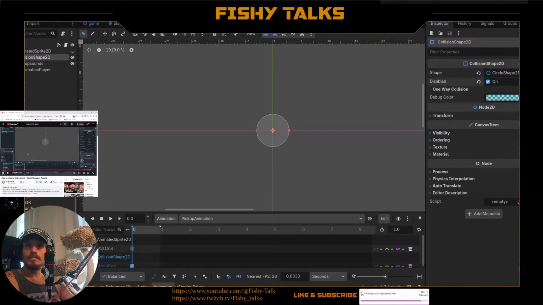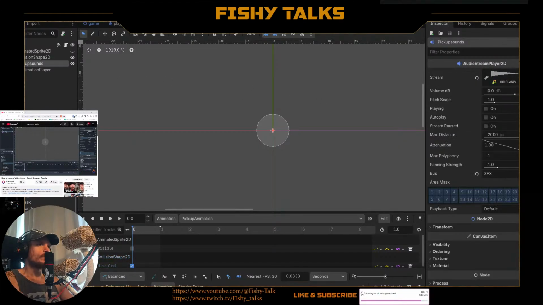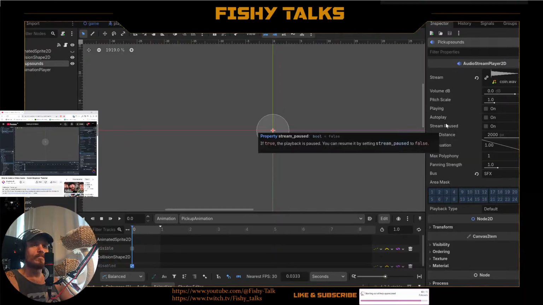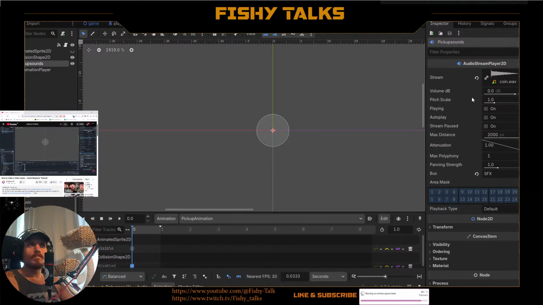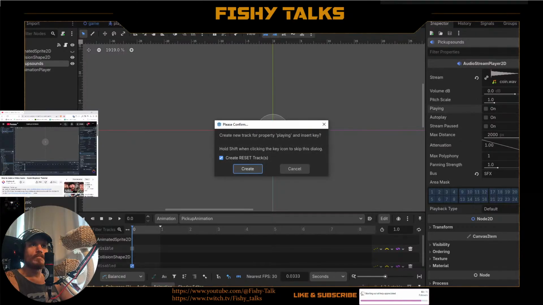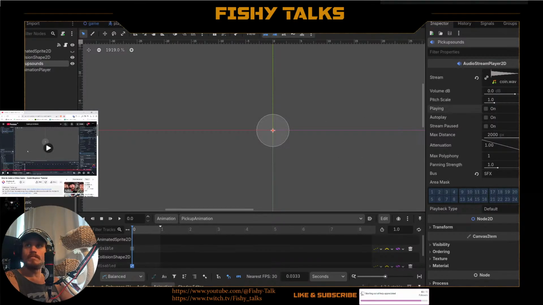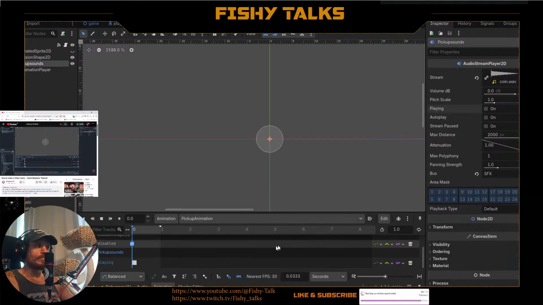go into our pickup sound here, and let's add a default key for the playing property. Let's hit create. And now since the sound plays pretty quickly, I can actually reach the key in time. So we can go down here instead. I'm just gonna scale this up a bit. Go down here to the value, the keyframe here, and change it to on. So we can actually modify the keyframes here as well.